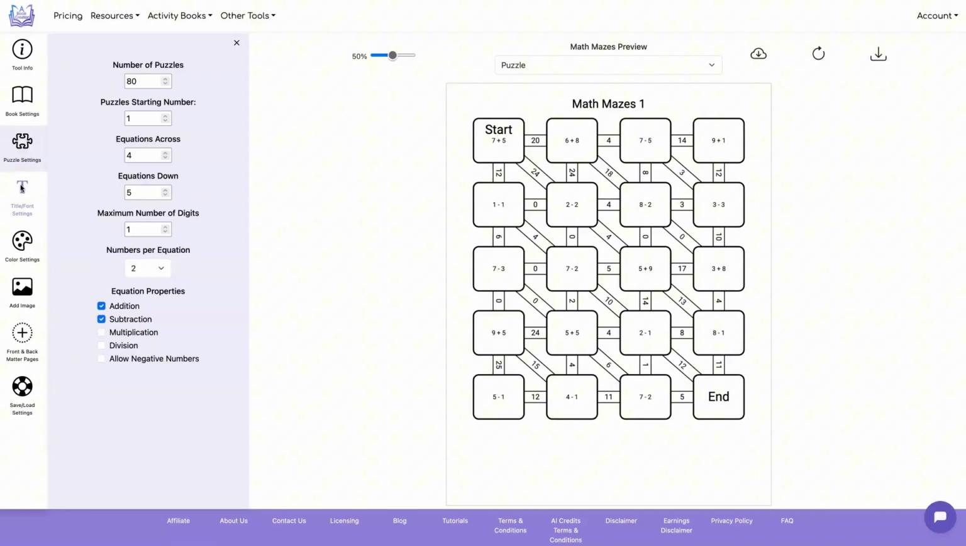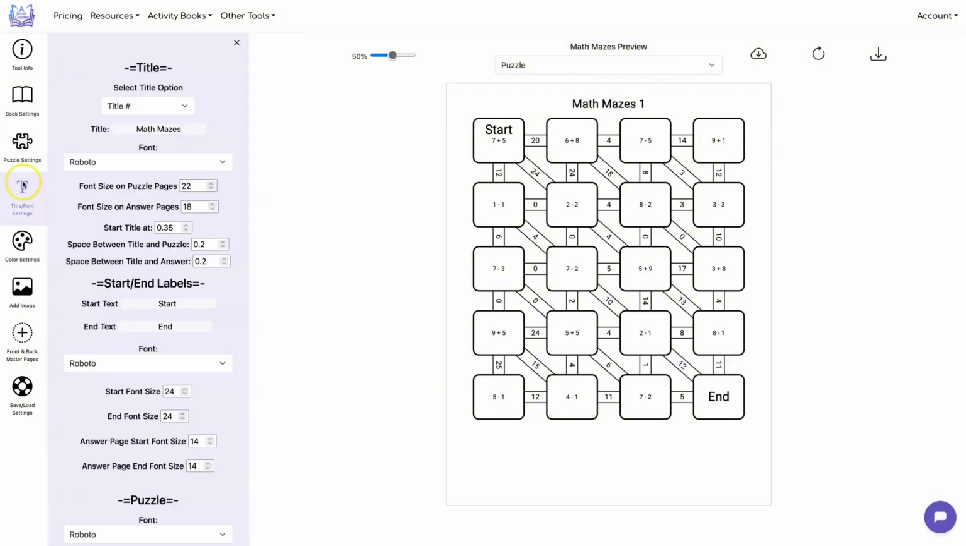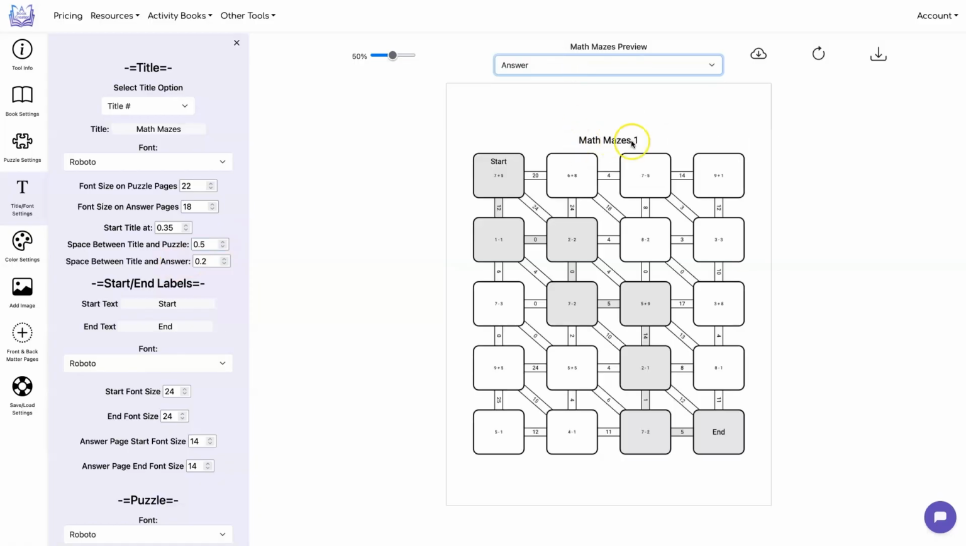You can configure exactly how your page looks under the title font settings. So we can select where we want the title to start with the Start Title At. You can also select the space between the title and the puzzle, which is this space right here, by changing this number. Let's make that bigger. And you can also do the same thing for the answer page by this number, so we can make that bigger as well.